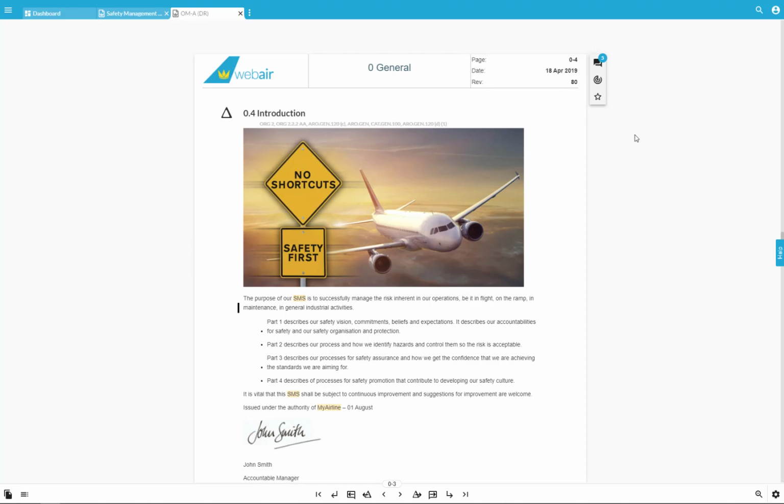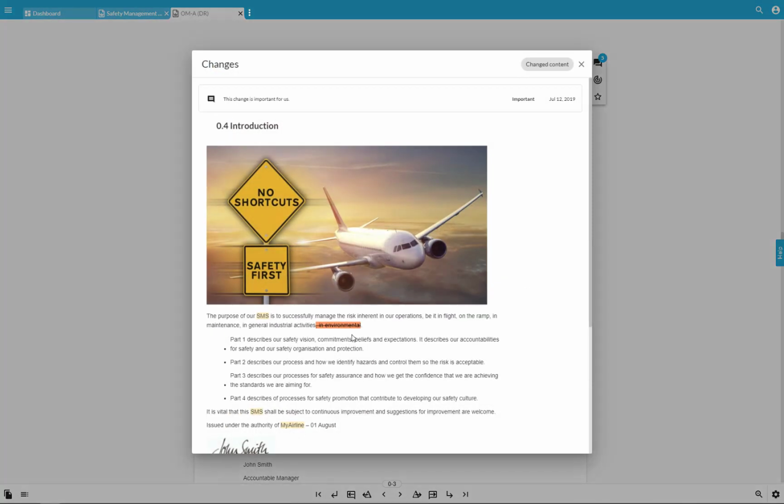Let's take a look at delta signs and revision bars. The delta sign indicates that one or multiple changes have been made on the page. The revision bars indicate where the changes have been made. By clicking on the delta sign, you can see exactly what has been added and what has been removed.